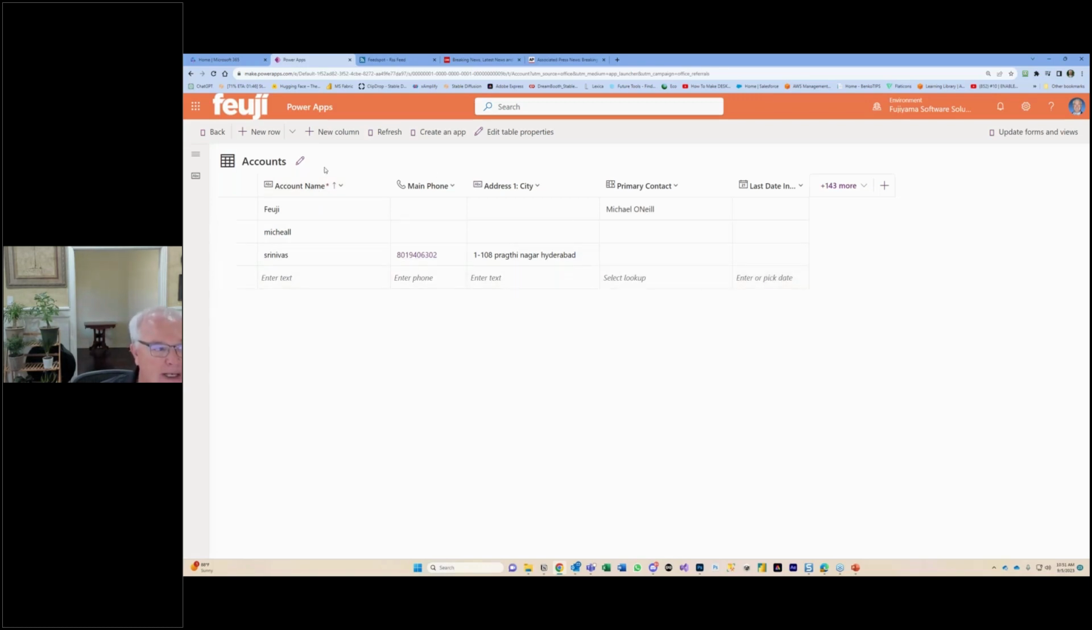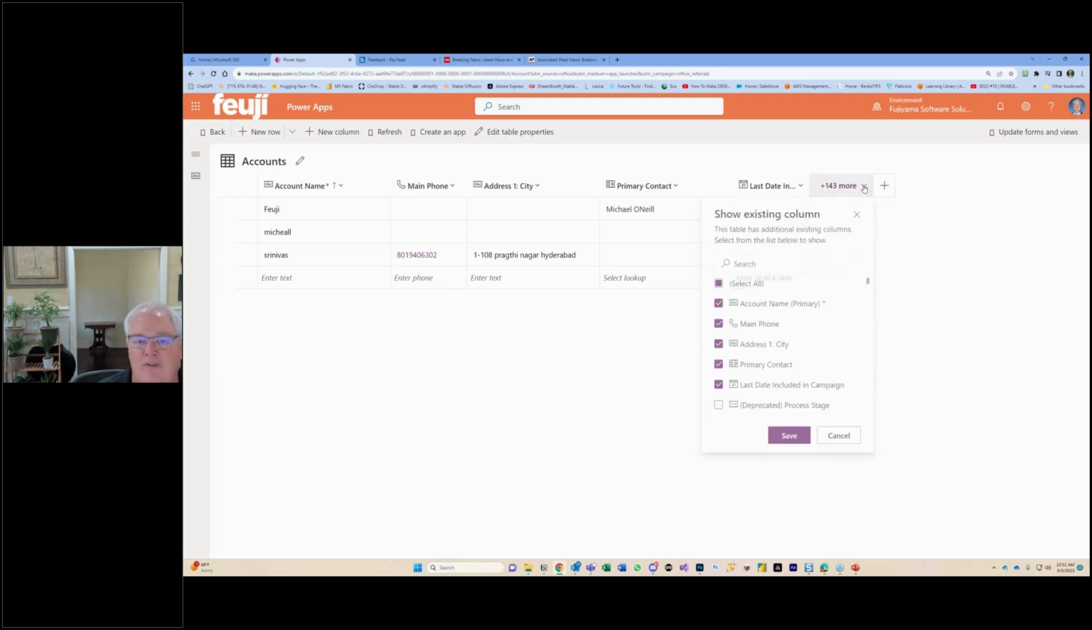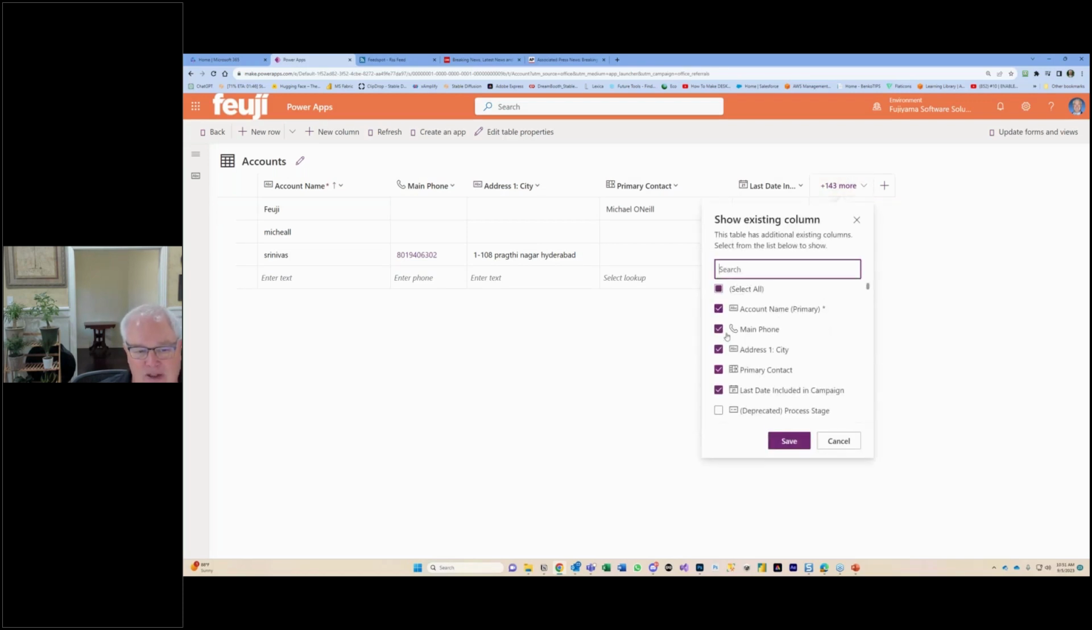But what it's doing here is showing me the table, and you'll see it says plus 143 more. And I'm like, wait a minute, I didn't even set this up, and it's got 150 different columns. What's going on? Well, if you pull this down, these are the ones that in my demo I decided I wanted to look at, but I can keep looking: account number, account rating, address 1, address 2, address 3, on and on and on and on.